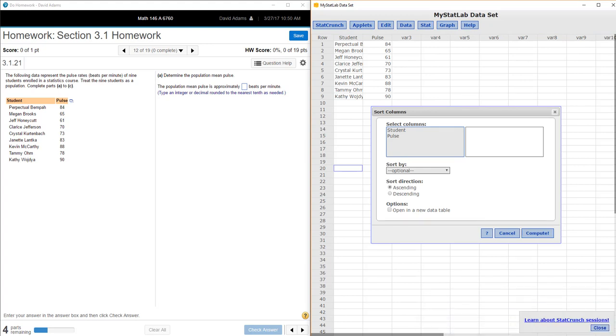Now, look at this. This is an input box. I need to tell the program, StatCrunch, where the numbers are. So look, we have 2 columns. One's called student, one's called pulse. Where are the numbers? In pulse. So I click on that. Notice it moved that column's name to the right hand box.